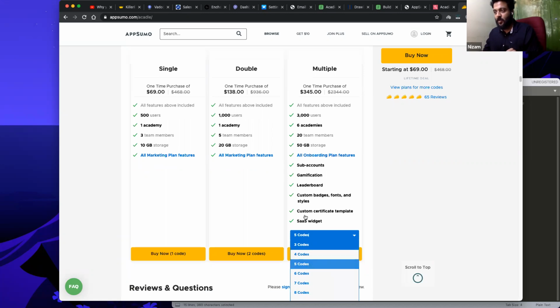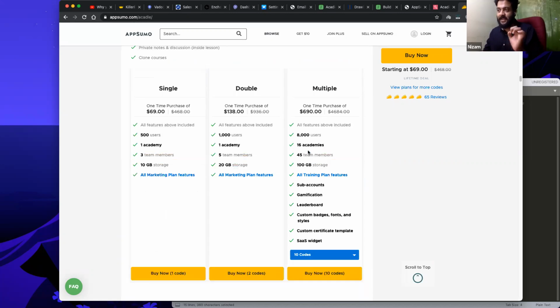When you have 10 codes, I'm giving you 16 academies, and all the academies will have the features of our highest plan, which is the training plan. All the features are going to be available for the 16 academies. And no LMS in AppSumo has ever given multiple academies under the same account with all those features. And of course, there is a user limitation.